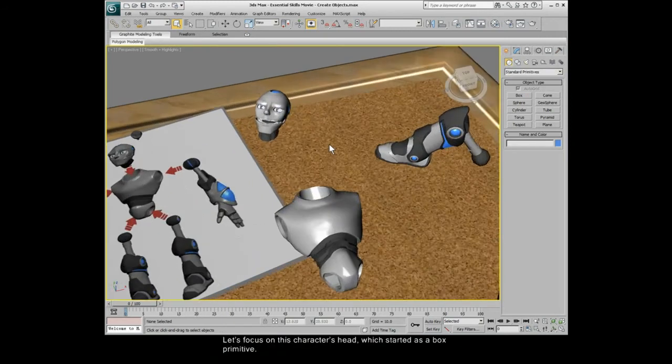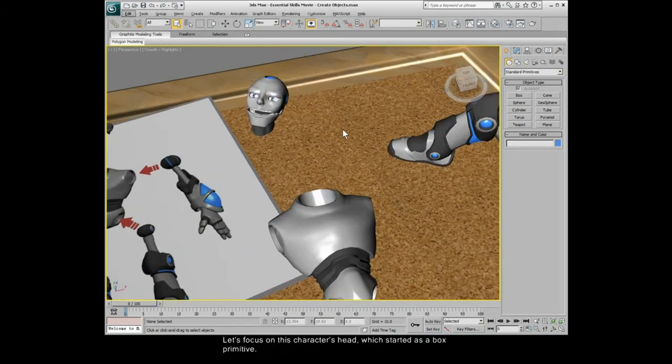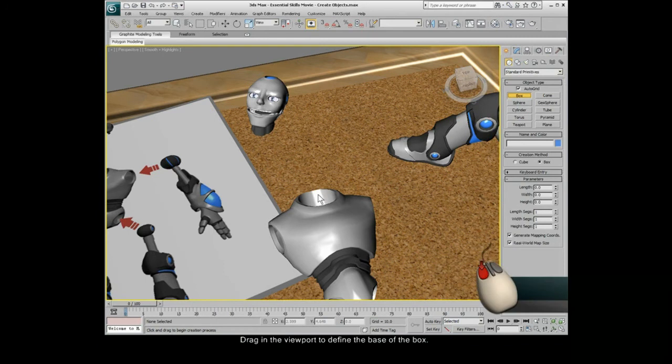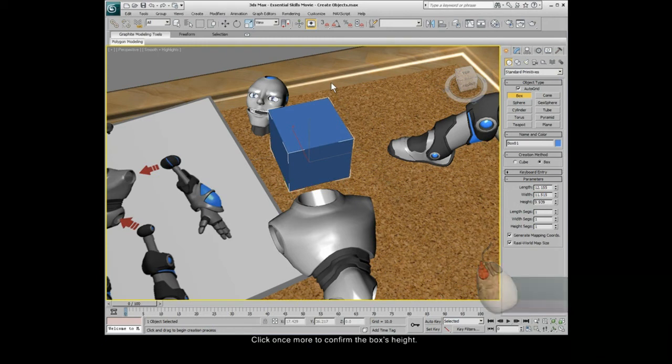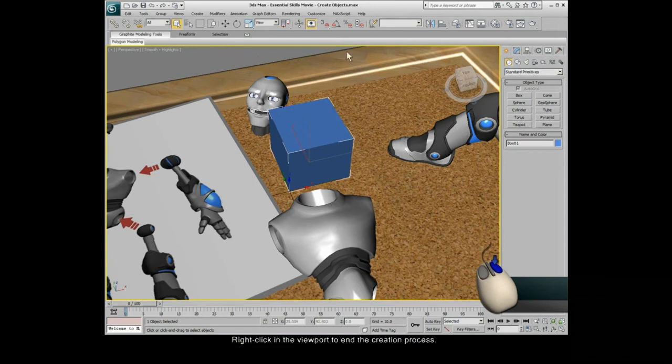Let's focus on this character's head, which started as a box primitive. To create an object, first choose an object type. Drag in the viewport to define the base of the box. Release the left mouse button, then move the mouse to set the box's height. Click once more to confirm the box's height. Right-click in the viewport to end the creation process.